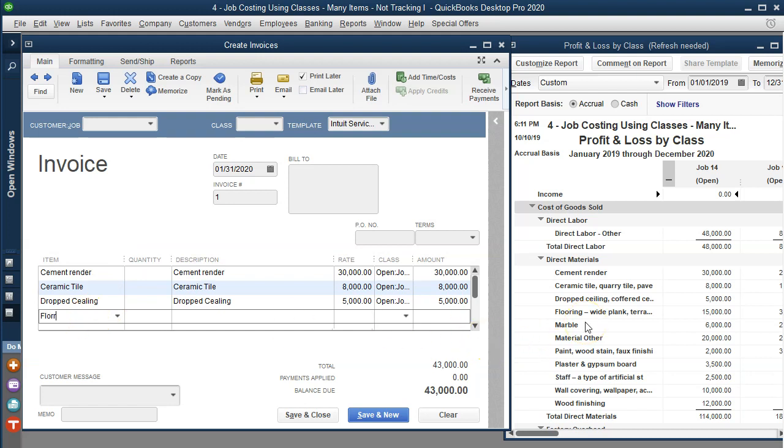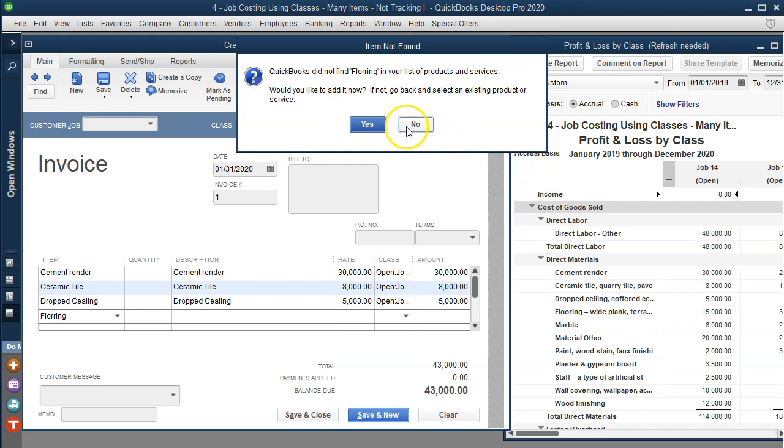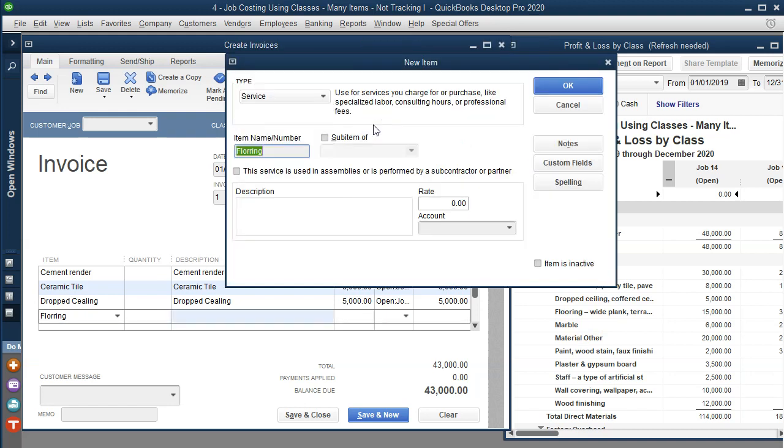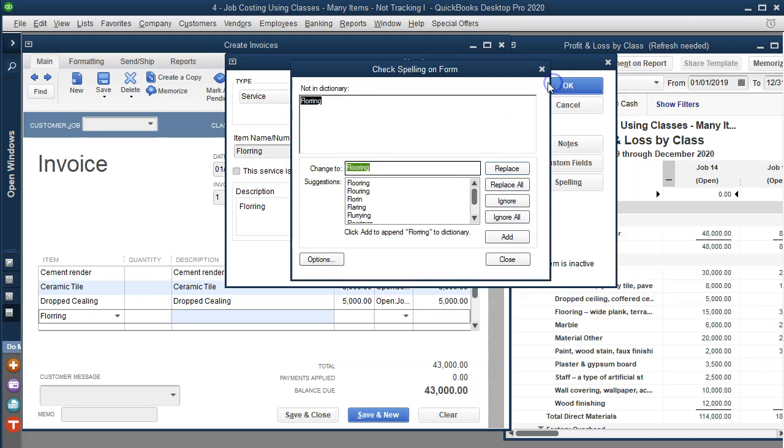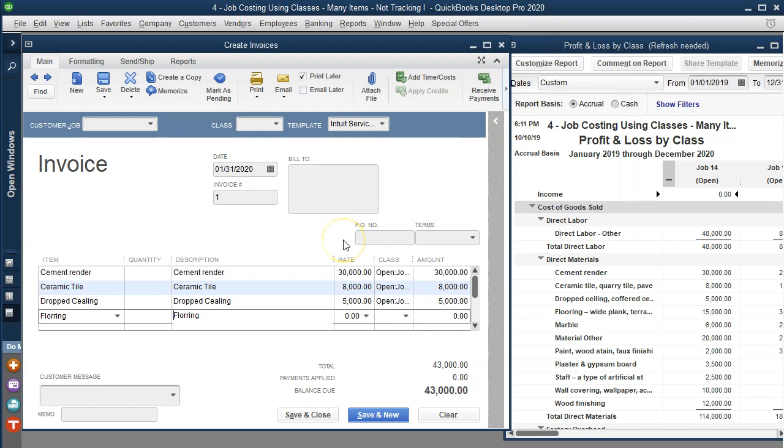And then we're going to put in the next one, which is going to be, I'm just going to call it flooring, tab, flooring, service item, copy, description, income account, okay. And did I spell that wrong? I'm going to just close that. And then I'm going to say that that's going to be for the 15,000, and that's going to be job number 14.